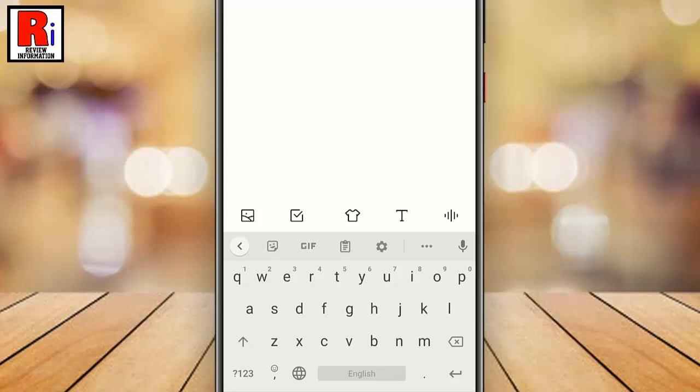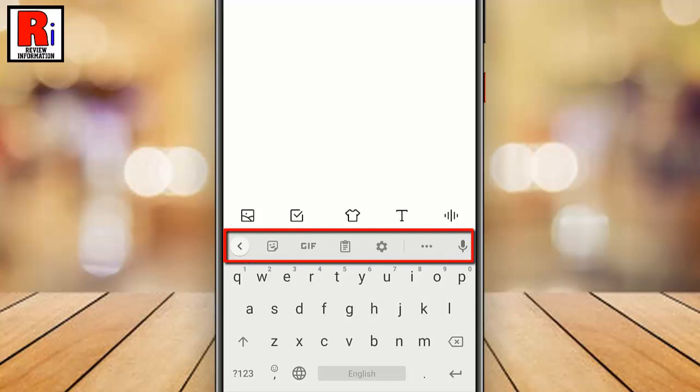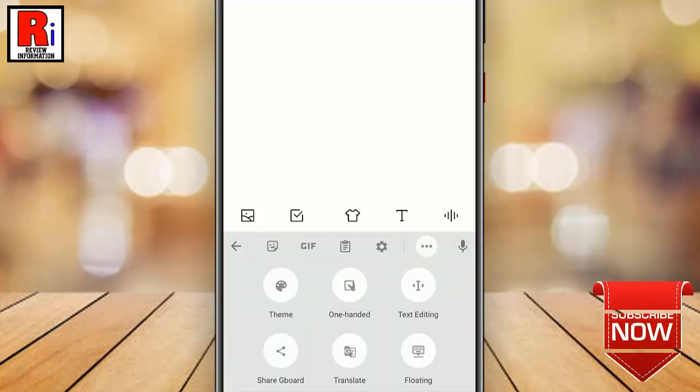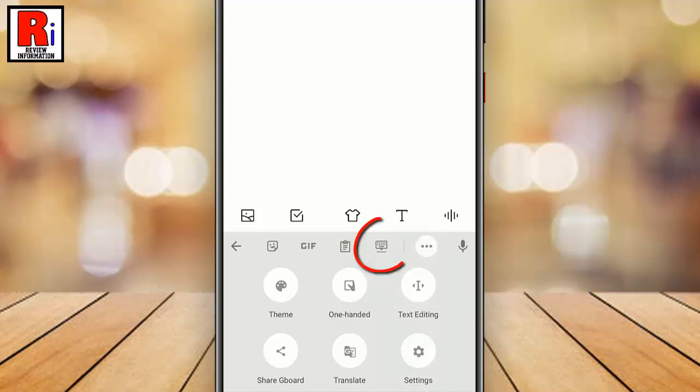If you use the floating keyboard quite often, you can add the option to the suggestion strip on the top of the keyboard, so that you can use it in one less tap. Tap on the three dots from the right. Just drag the floating option to the suggestion strip. From here, you can easily use the floating keyboard.